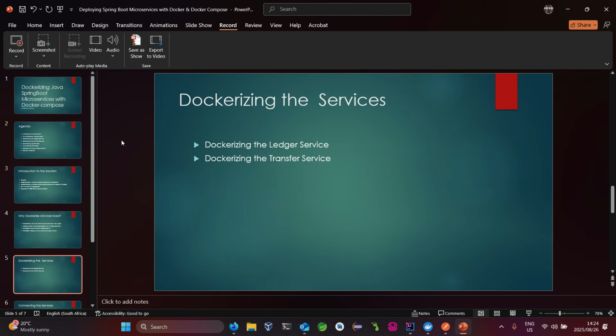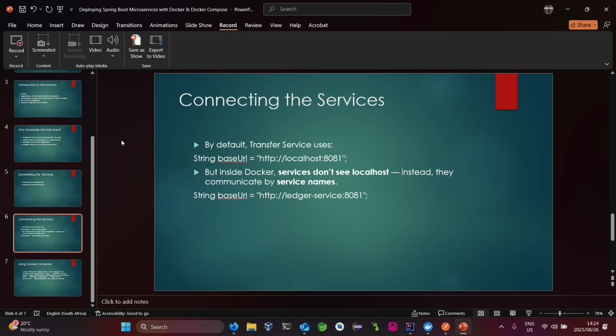Let's look at Dockerizing the services now. Since we have two services that need to be Dockerized, each service will have its own Dockerfile, and then we'll deploy those in parallel using Docker Compose. Now, connecting the two services.